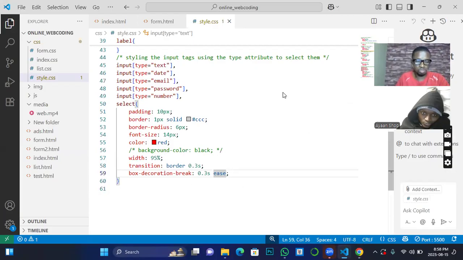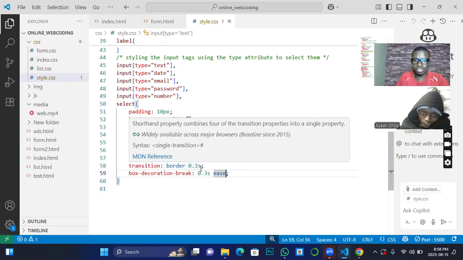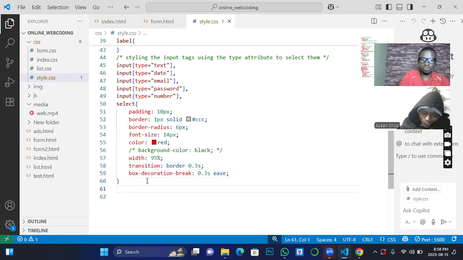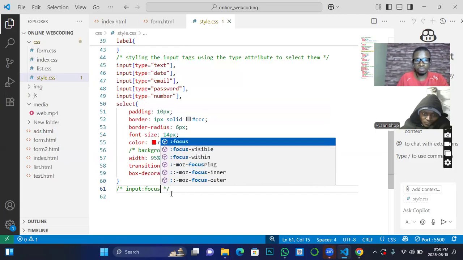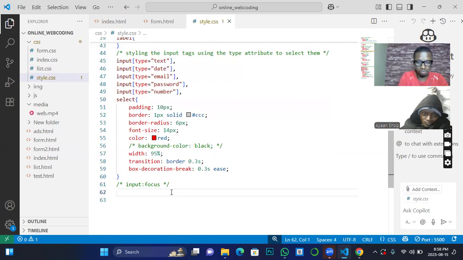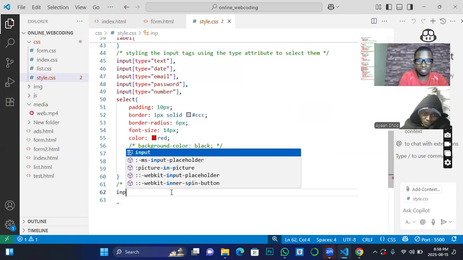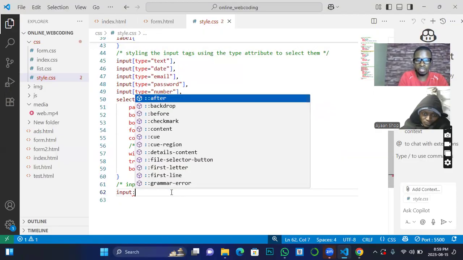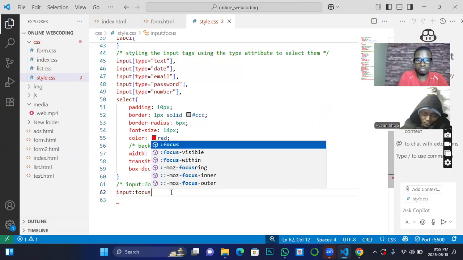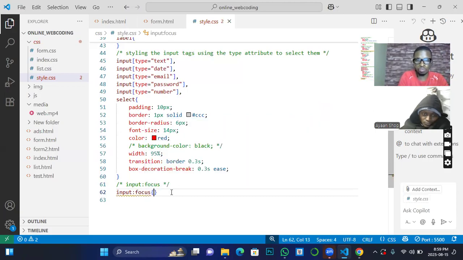So now I want to give the input certain focus. So what I will do, I'll use a comment here. I'll say input focus. So if I hover on an input, how do I know that I am on that input? I want to give it some focus. So I will say input, that should apply to all the inputs, just like the way we add hover. So I will say colon, I will say what? Focus. Just like the way we add hover.